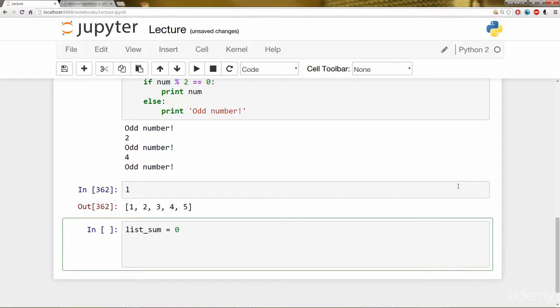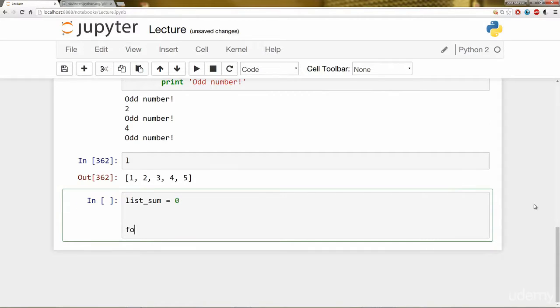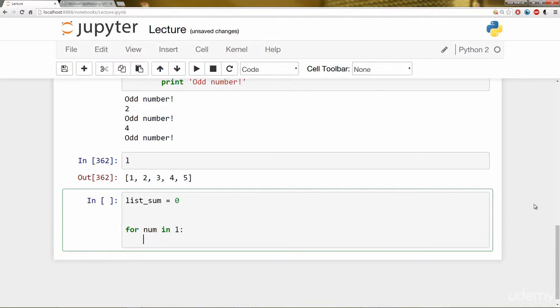Okay? And then I'm going to do a for loop that says for num in L, take my list sum, and I'm going to set it equal to the current list sum plus that number.